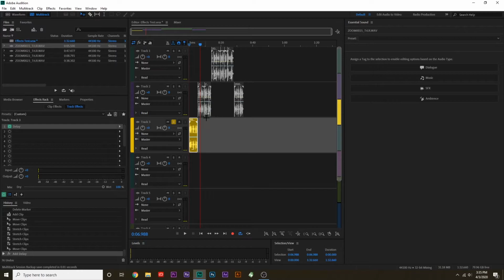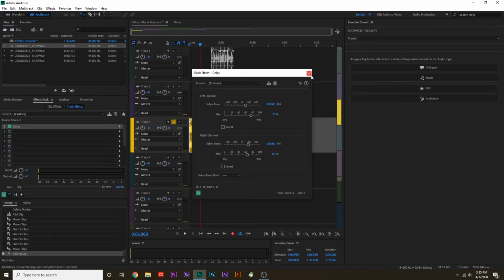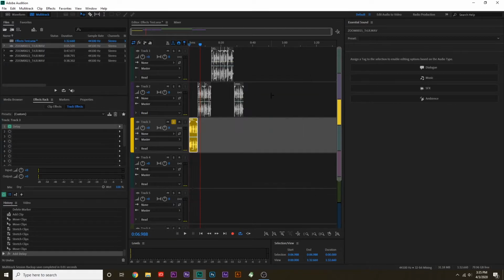If you want to change any of your settings again, you can just double click the effect and the same window will just pop up. And you can fix it as you go. So let's just make sure that we can put this on a loop.